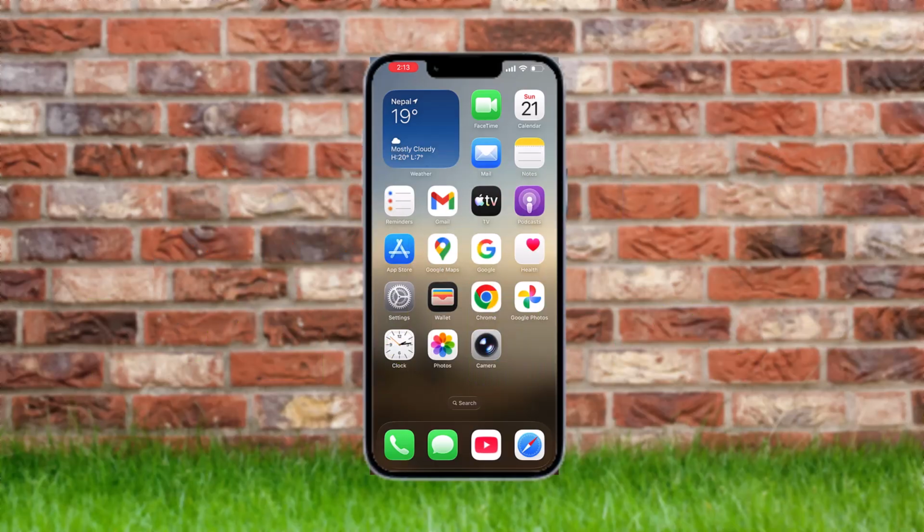Fully close the app. Swipe up from the bottom and pause. Find Tango Live. Swipe up to close it. Then don't reopen yet. This clears stuck login sessions.